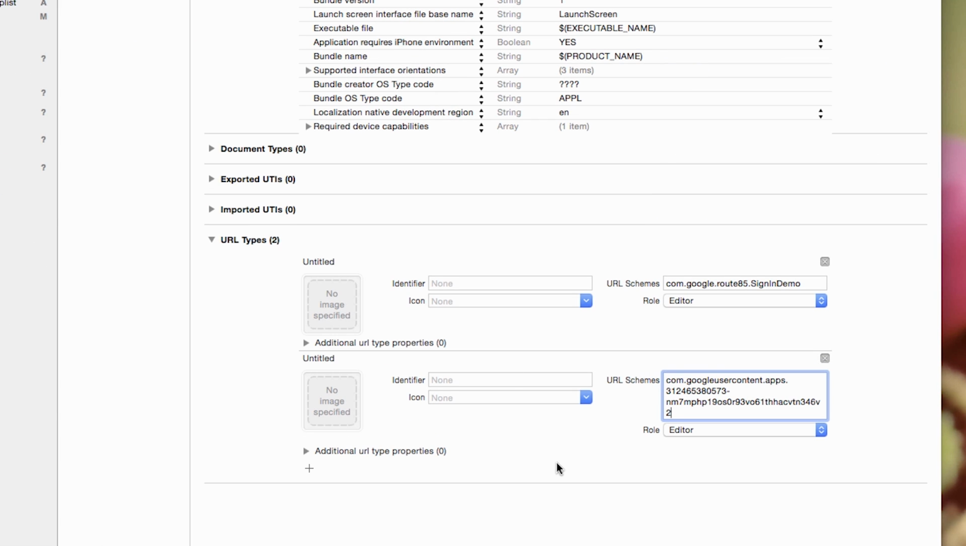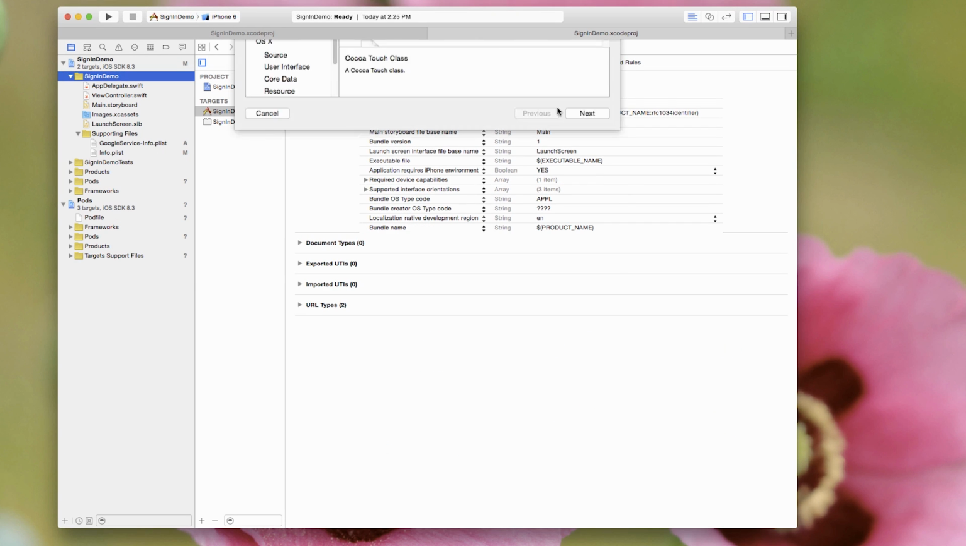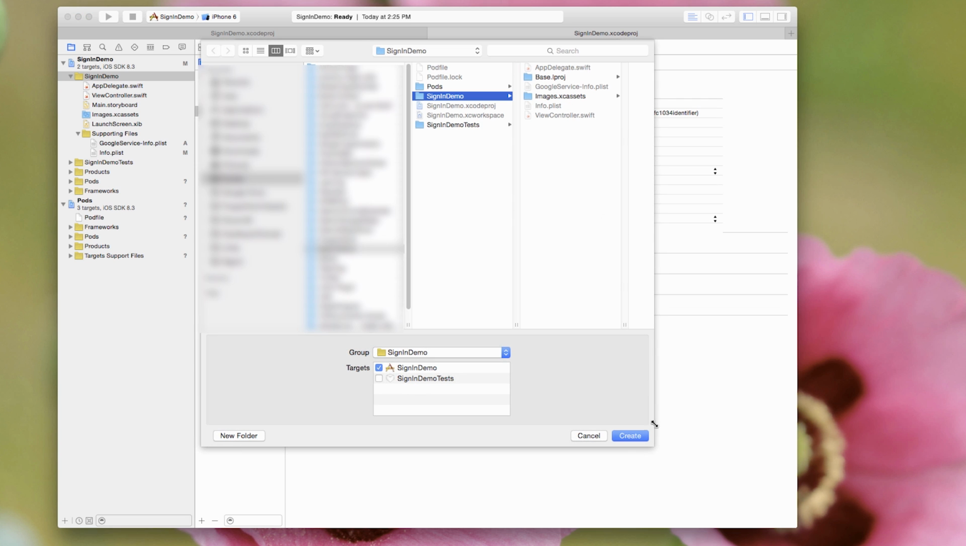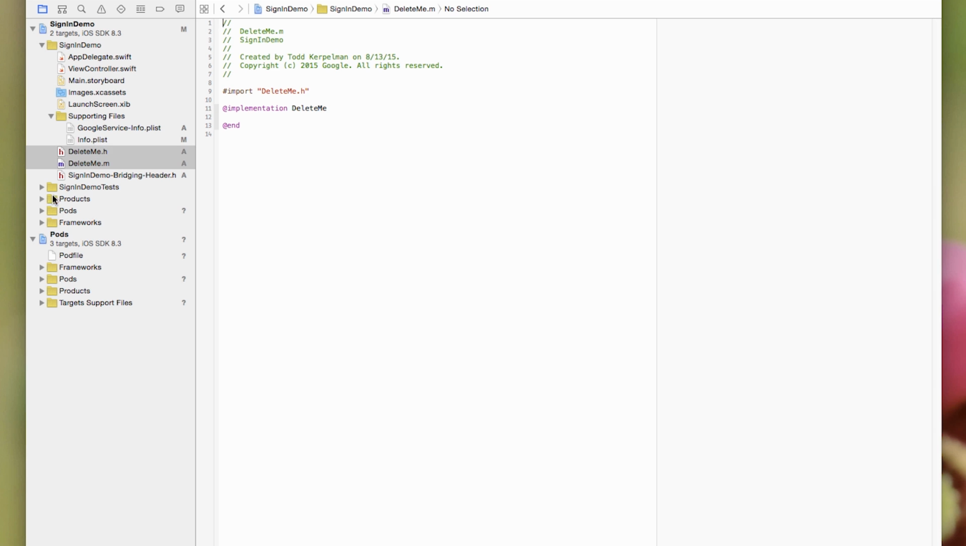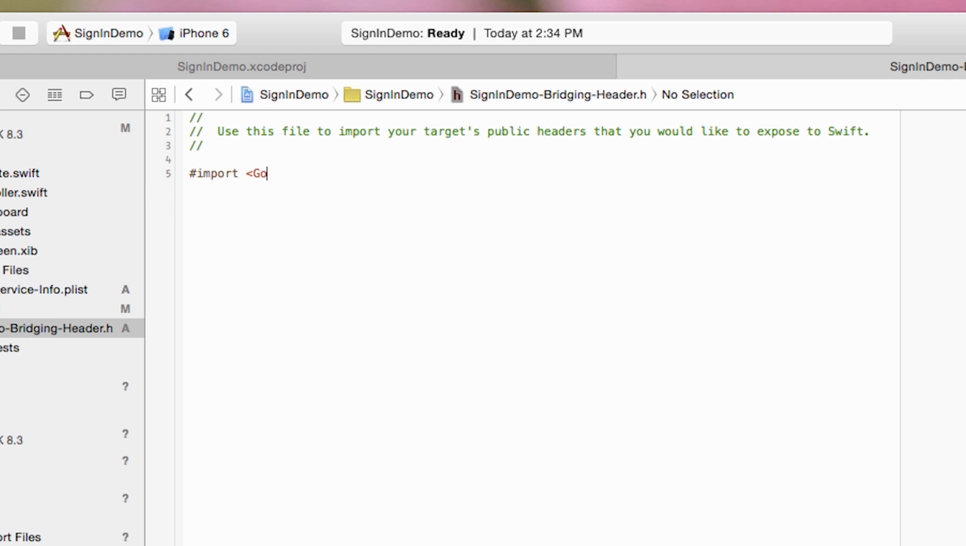Okay, finally we get to write a line of code. Hooray! Now before I get there, since I am doing this in Swift, I need to add a bridging header file. So I'm going to use the trick of creating a dummy Objective-C file, telling Xcode, yes, I would like you to create a bridging header file for me, and then deleting these two files. Okay, now in my bridging header, I'm just going to import Google/SignIn.h.